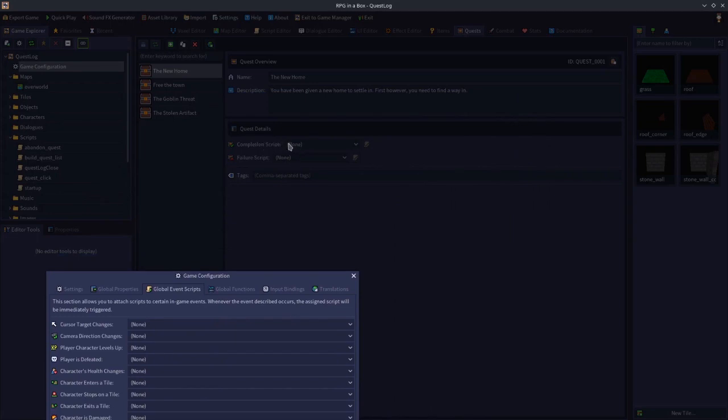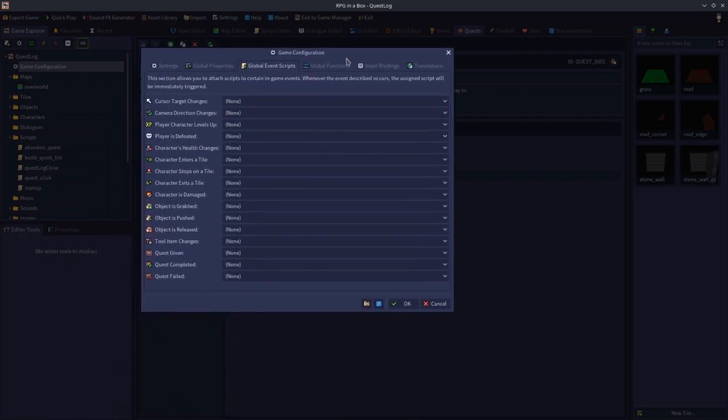So for example, if I put a completion script on the new home quest, and I didn't put it on any of the others, then that script will only trigger when you complete this specific quest. However, scripts you place on this quest completed will trigger every time a quest is completed, regardless of which quest it is. Likewise with the failed, it will trigger any time a quest fails, no matter what quest it is. And we've also got an extra one here, something that can happen when you're given a quest, no matter what the quest is.